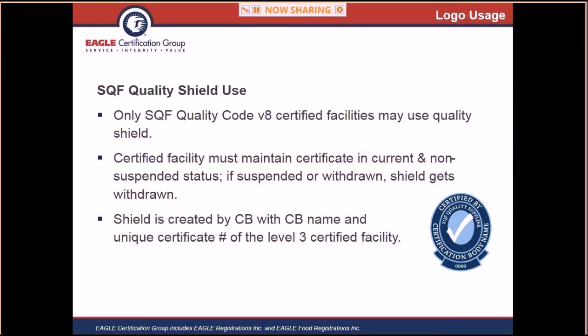SQF Quality Shield use is our next topic. Only SQF Quality Code certified facilities may use the Quality Shield. Certified facilities must maintain certificates in current and non-suspended status. If suspended or withdrawn, the shield also is withdrawn. If using the shield on anything other than the certificate, they must request a shield from the certification body. The shield is then created by the CB with the CB name and the unique certificate number of the quality certified facility.